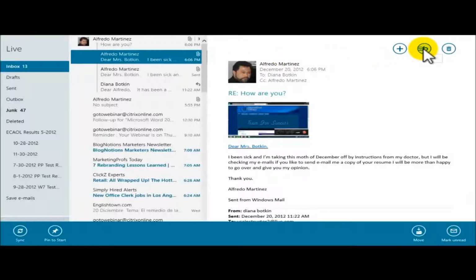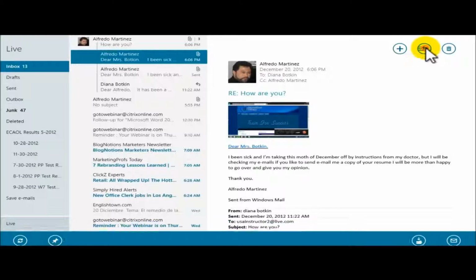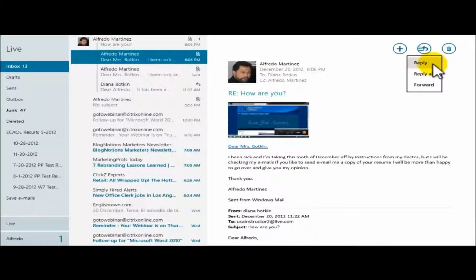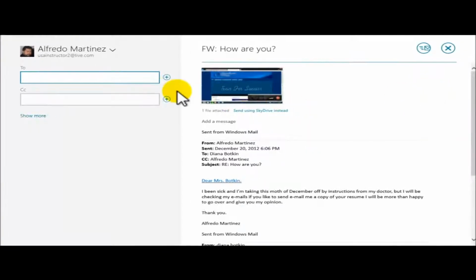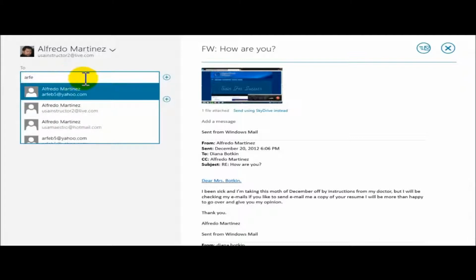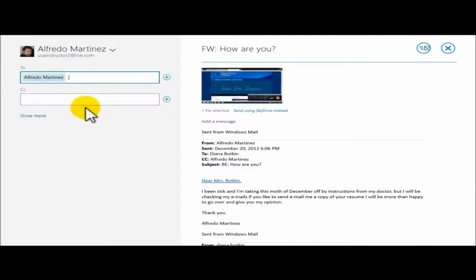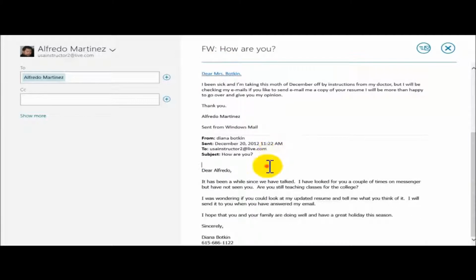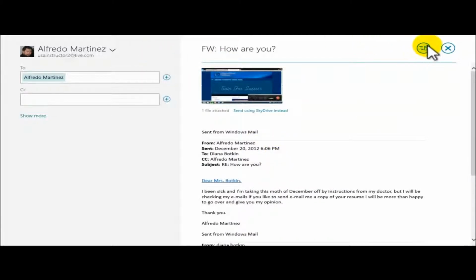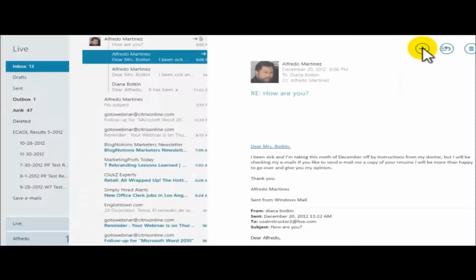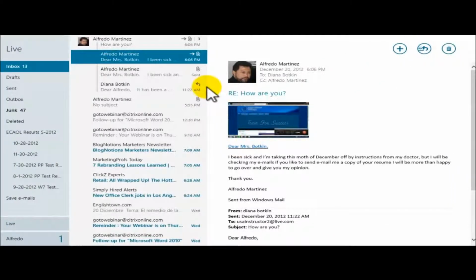Now, when I come here into this icon, the response, when I click on that, it's going to tell me reply all, or forward. In this case, I'm going to click on forward, and then again, I'm going to type in my Yahoo email. No CC, no BCC. This is going to be forwarded. All I need to do is come back here, click on send, and it's gone.